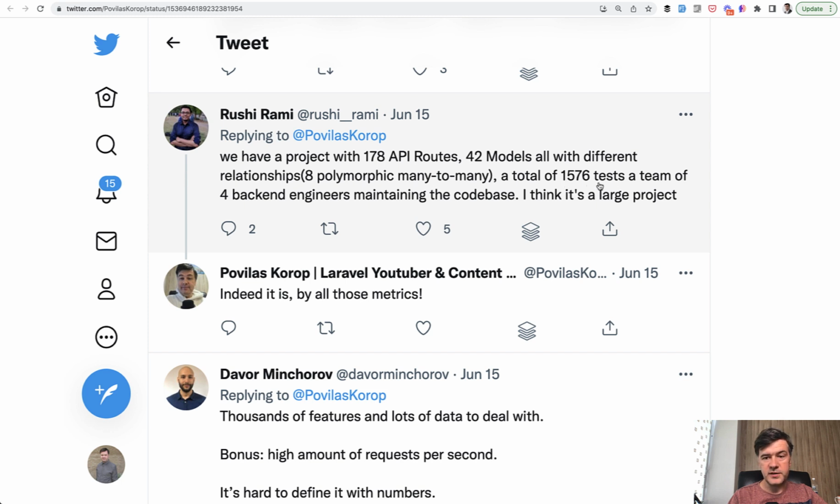Then 1576 tests, which kind of corresponds to a lot of API routes, and a team of four backend engineers, only four backend. So that is in all standards, by all metrics, a large project.